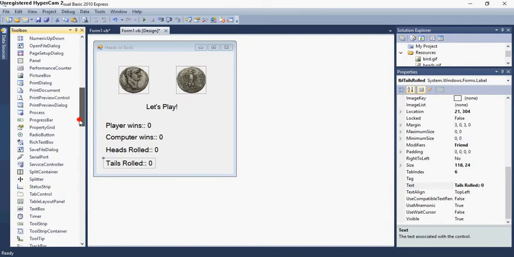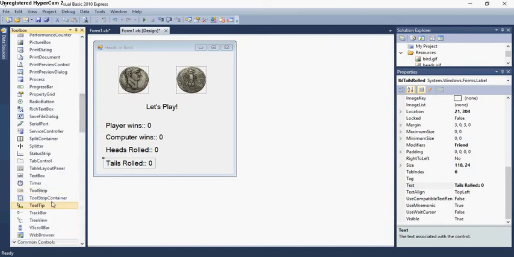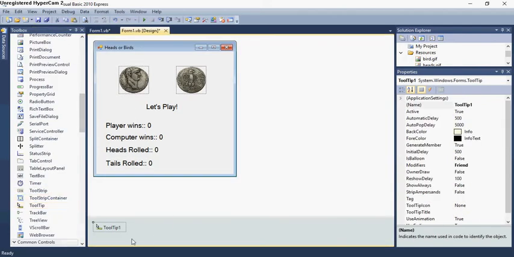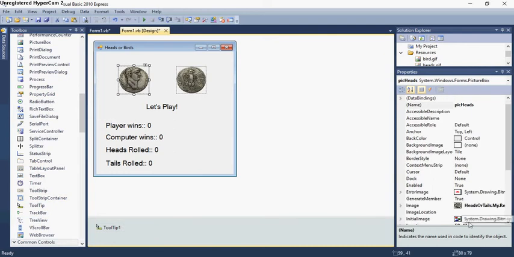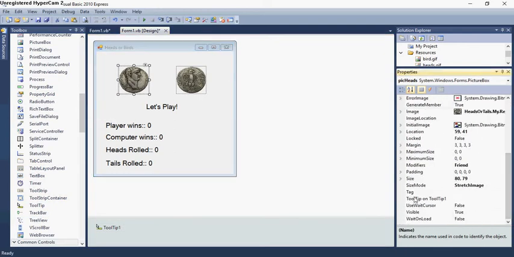The next thing I want to do is throw a tool tip on here, something we need to practice. So add a tooltip from your toolbox, and it shows up in your component tree. And then what we'll do is we'll choose the coins one at a time, and over in your properties it says tooltip on tooltip 1, and what you want to type here is the text that would show up, helper text, when the user mouses over this coin. So click for heads, and I'll make that capitalized.